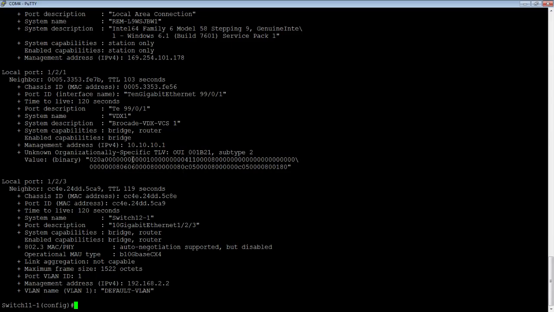In this case, there are unknown type length values, which has to do with DCB configuration that we don't support on this platform. And then 1/2/3 is connected to a 7250, and we can see there's a remote port 1/2/3 on the remote side. It's a bridge router. We are connected via a 10GBASE-CX or a twinax cable, the VLAN ID that's being sent to us, the management IP on the remote side, and the VLAN name if you're sending that.